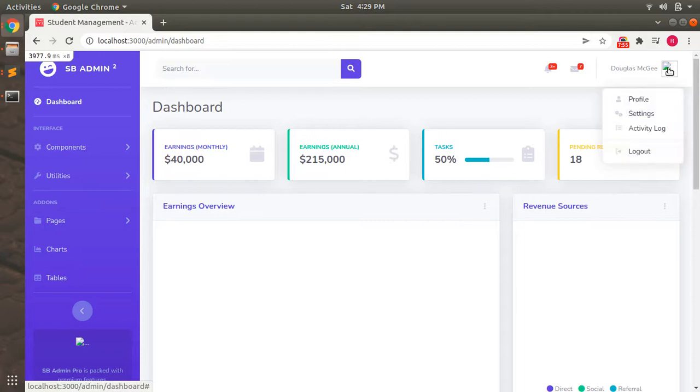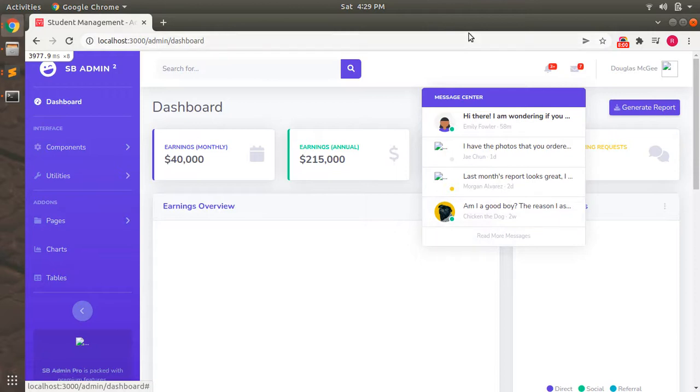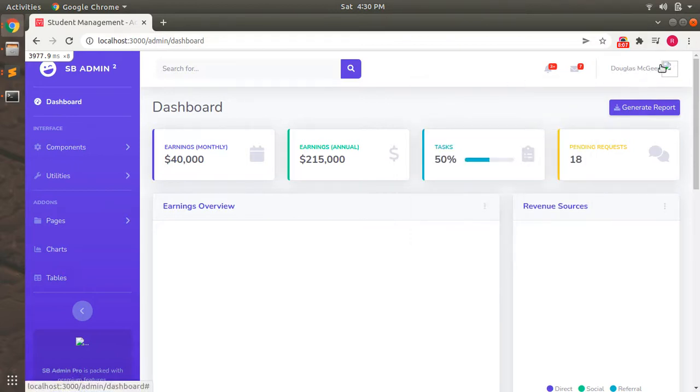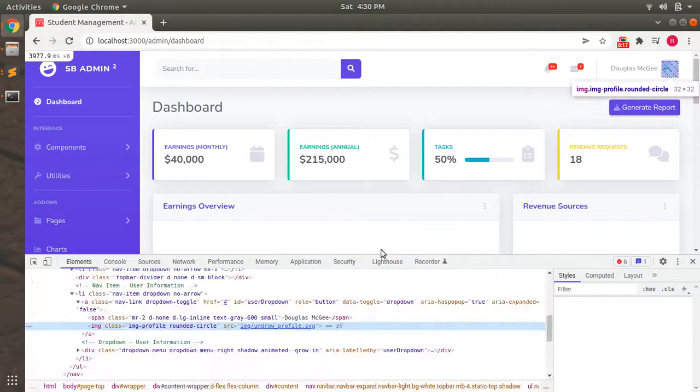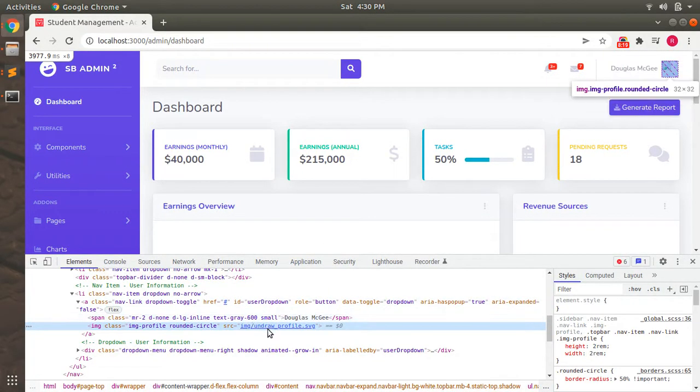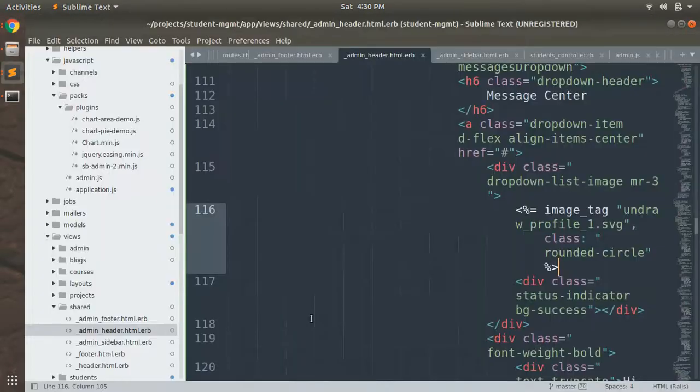We are still not able to see that image. Let me see. Okay, so this image appears here. It means we replaced it at the wrong place. We need to place it here. Let's find Douglas McGee, or you can simply inspect this and see what image name we have here. Okay, so we have undraw_profile. Just find this name.